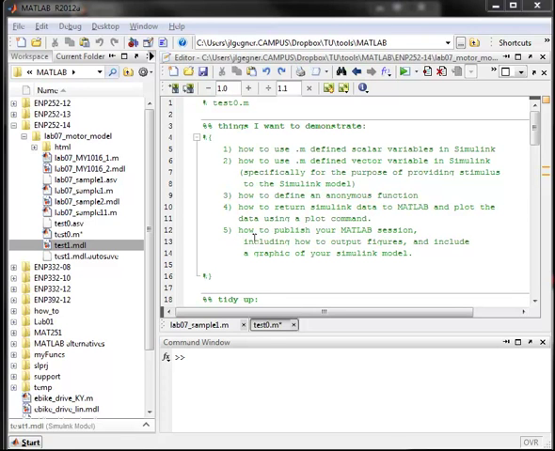Number 4, once you have run a simulation in Simulink, how do you take the data from Simulink and return it to MATLAB so you can plot it or so that you can further analyze it? And then finally, how do you publish your MATLAB session using the publish functionality, including how to output figures and how to include a graphic of your Simulink model.